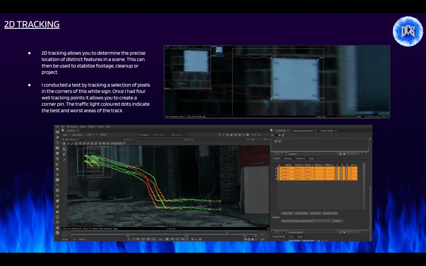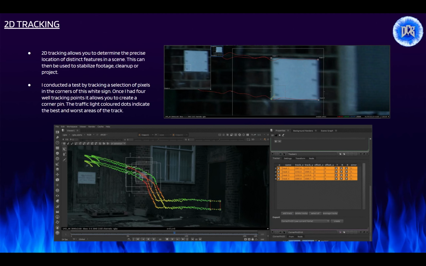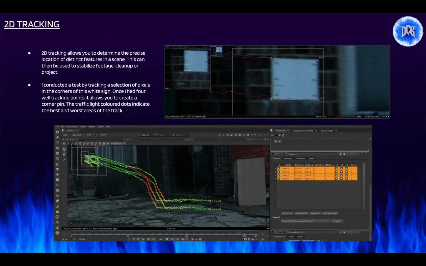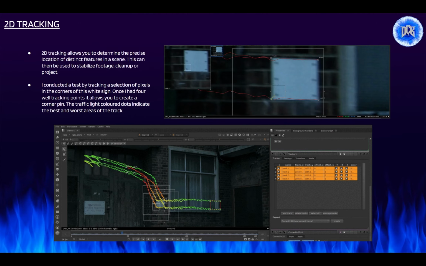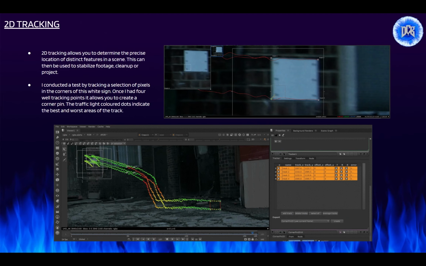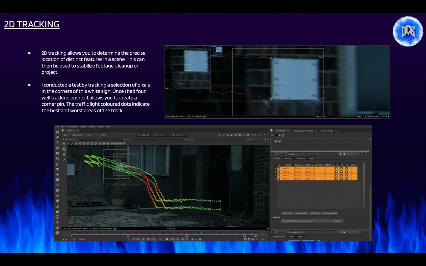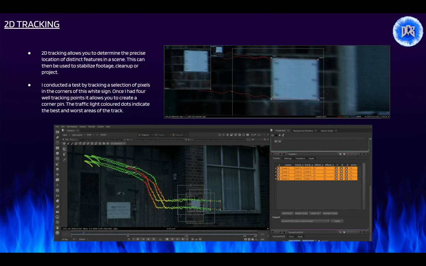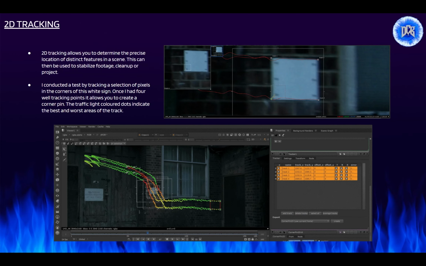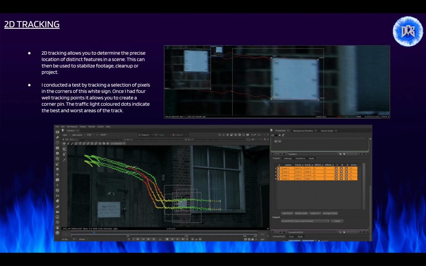2D tracking allows you to determine the precise location of distinct features in a scene. This can then be used to stabilize footage, clean up, or project. I conducted a test by tracking a selection of pixels in the corners of this white sign. Once I had 4 well-tracked points, it allows you to create a corner pin. The traffic light colored dots indicate the best and worst areas of the track.